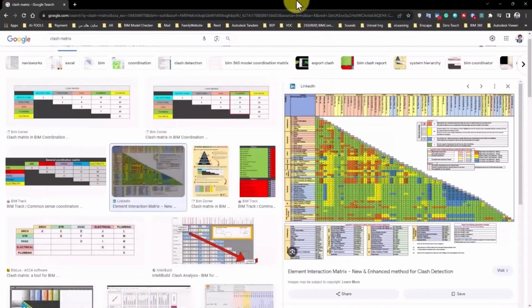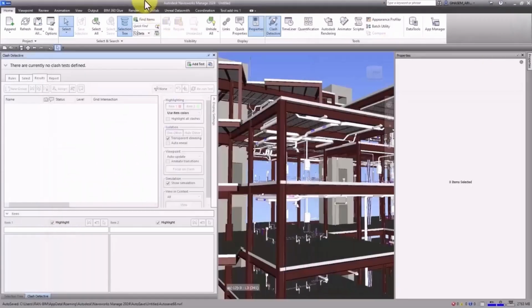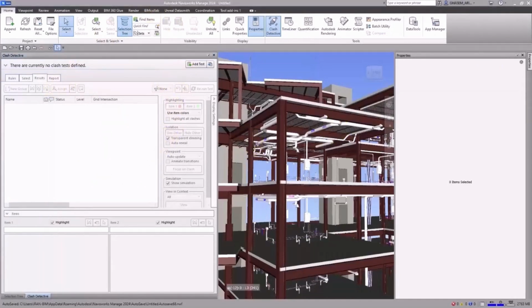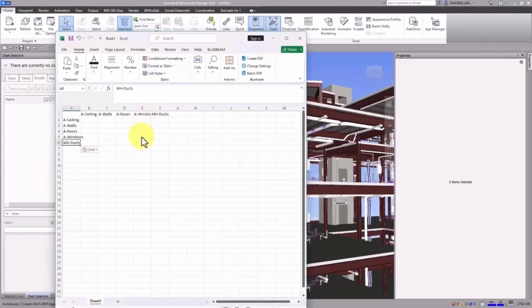Guys, if you want to work professionally, you should not create a clash test and check, for example, plumbing and columns. It's too general. If you want to act professionally as a professional BIM coordinator, you have to create a clash matrix according to your requirements or according to your priority. And then you need to have some categories here in this clash matrix.